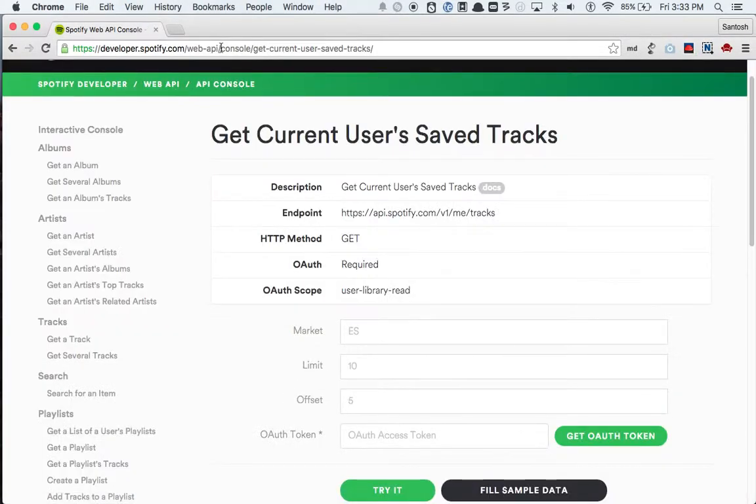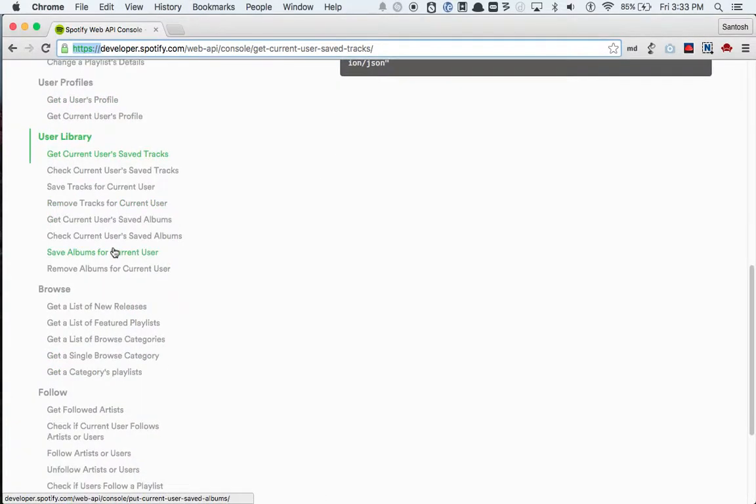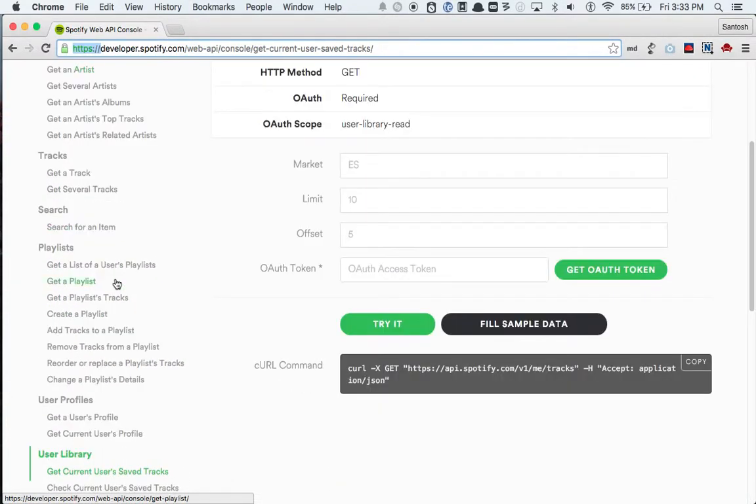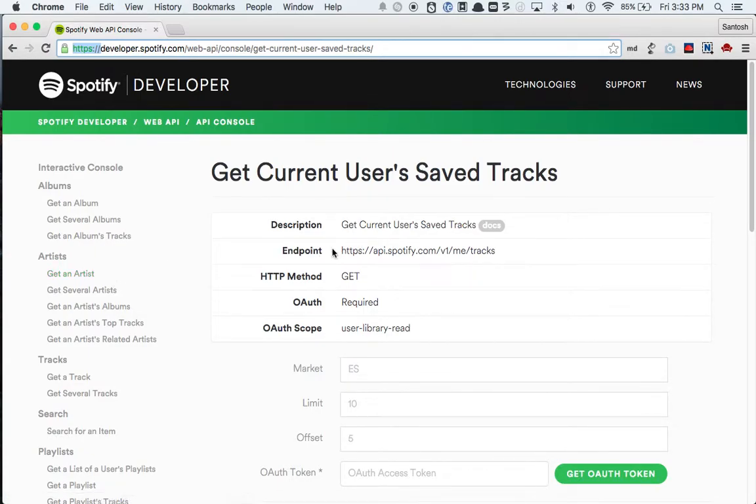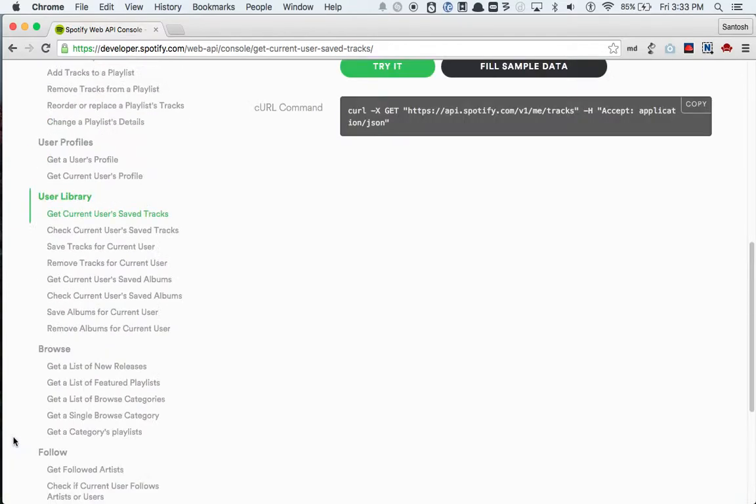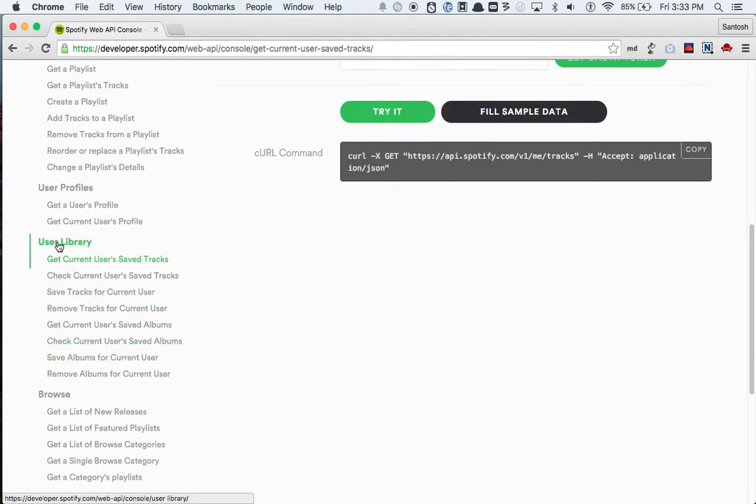So let's go to the developer console, developer.spotify.com/web-api, and then in the console you've got a list of various REST functions. I think they're REST functions or an HTTP interface for getting data. Here I want to get the current user's saved tracks, and that's down here, in the user library, Get Current User's Saved Tracks.